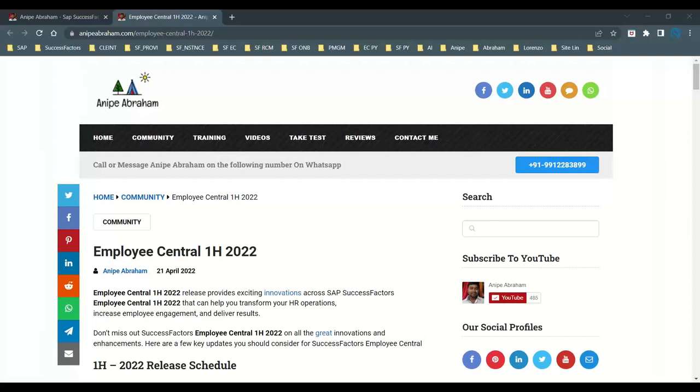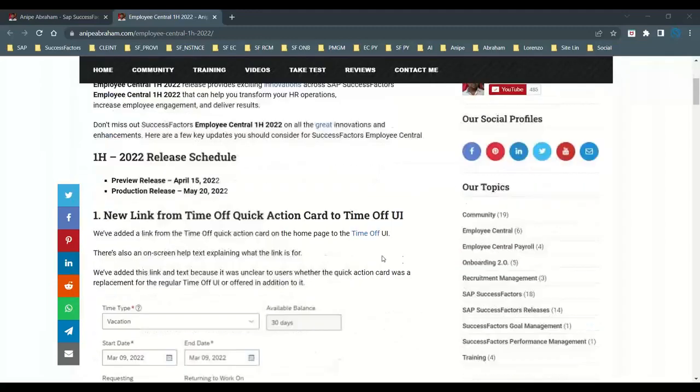In this blog, I want to explain the minor enhancements for Employee Central H1 2022. In my previous blog, which I have already posted on my channel, I covered the major updates for Employee Central H1 2022. Here I focus on minor enhancements that you should know. As you know, the preview release is on 15th April 2022 and the production release on 20th May 2022.